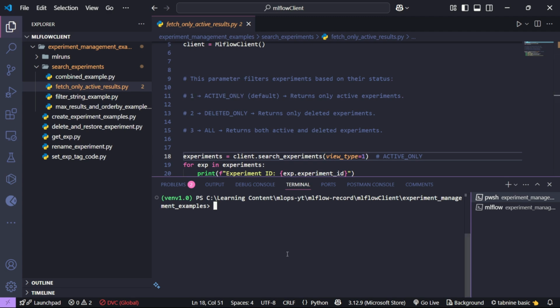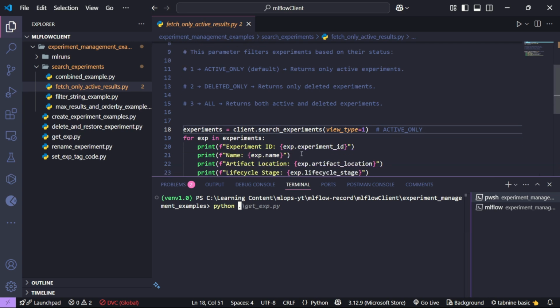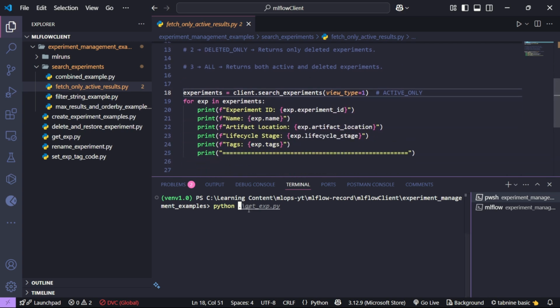Right now I have chosen only this active only part. And in our scenario currently, all the 3 experiments are active. So let me first run this code and see if I am getting that or not. Okay. Same, guys, you will get the same thing. Same experiment ID, same details you will get. Search experiments, fetch, yeah. Now the code will run.